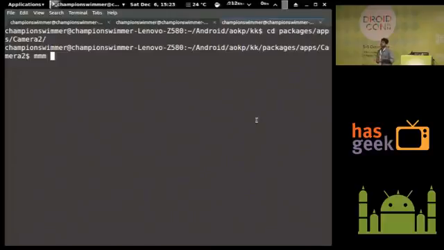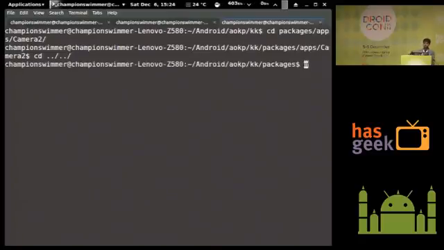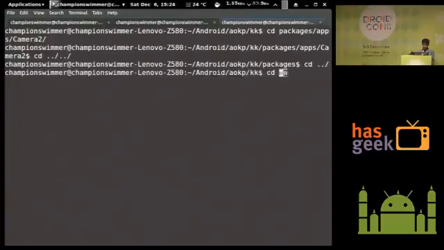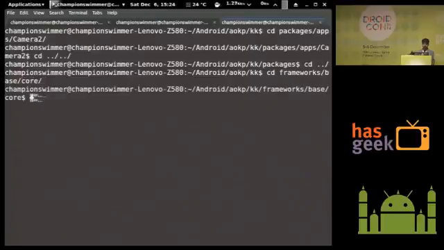Then if you want to change a particular class, a .java file, you will have to do something like this. Name a common Java class that is extended while developing an app. Yeah? Activity.java, okay. So I want to search for Activity.java. I'll just do find.